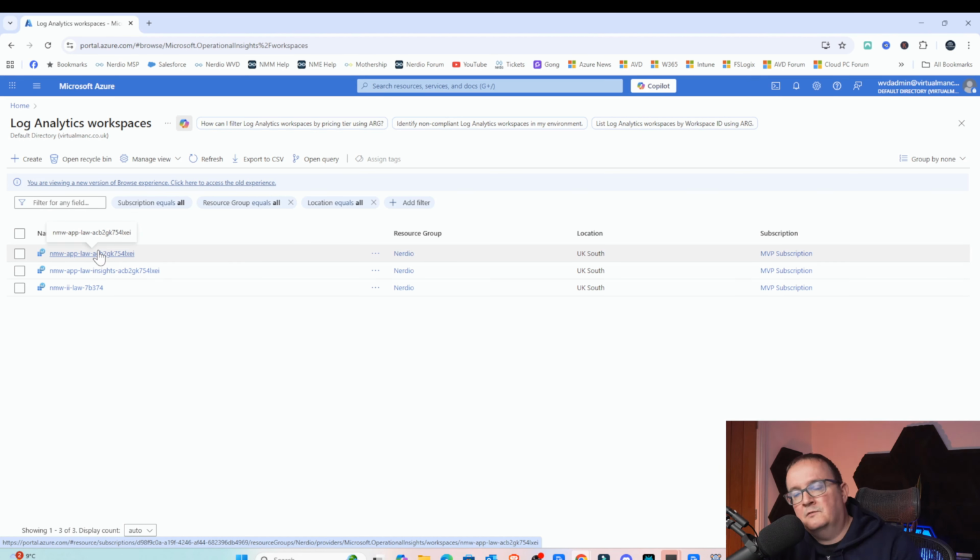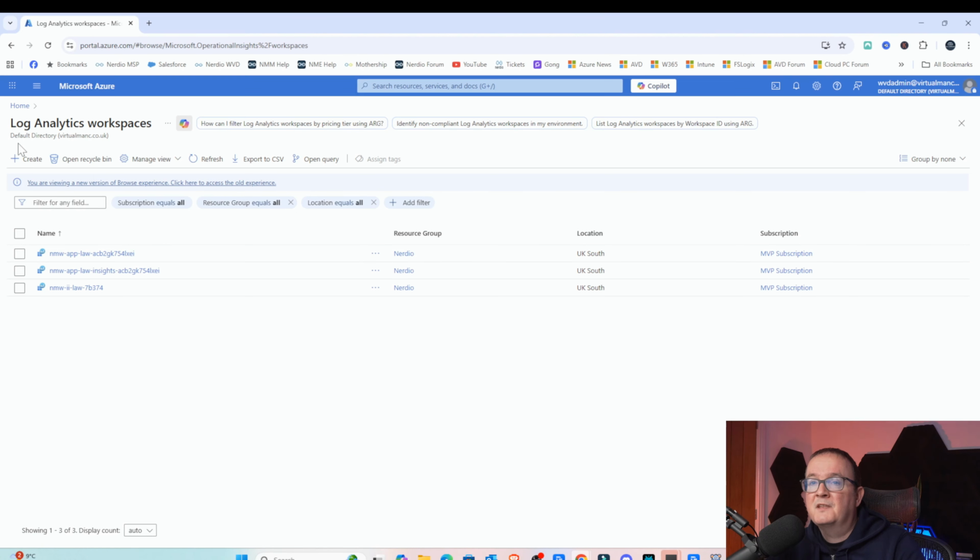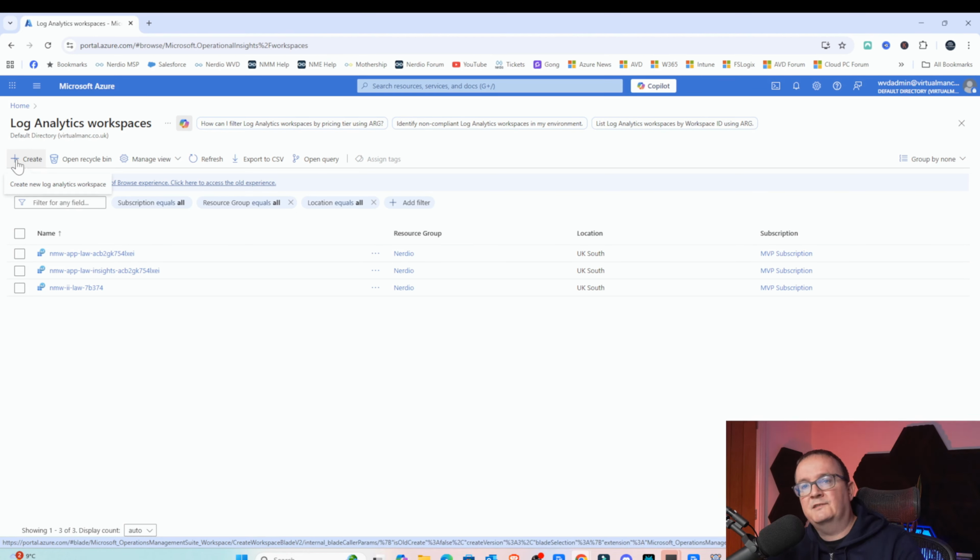Later in the video, we'll show you how Nerdio manages all these as well. But I just want to show you the native stuff as well, because I appreciate not everybody uses Nerdio. We are going to go and create this Log Analytics workspace.